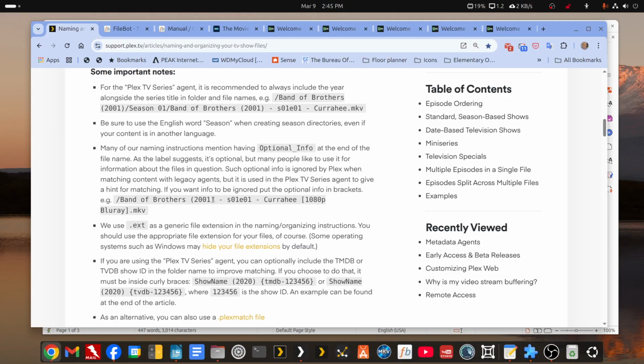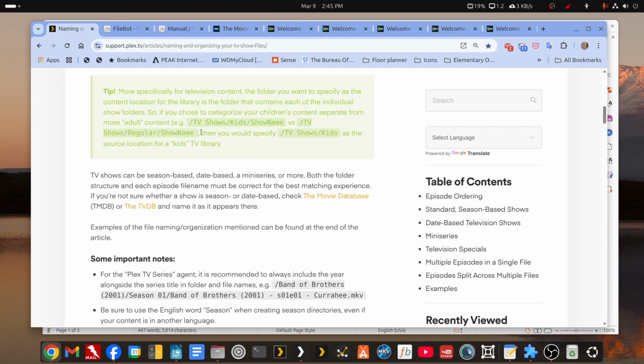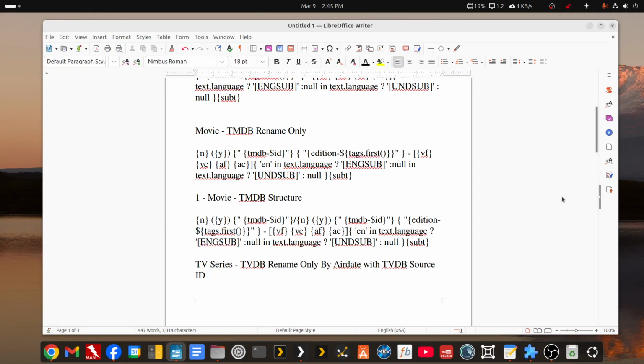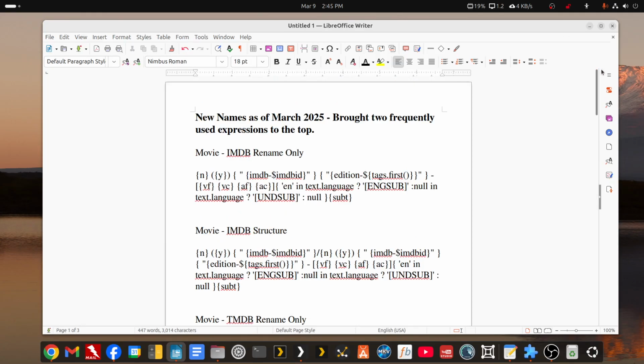Alright, so that's the differences between my expressions and Filebot's. Extra media information and always having the year in a series folder and file name. So it's going to be a long video because I'm going to just jump in and start adding these expressions.